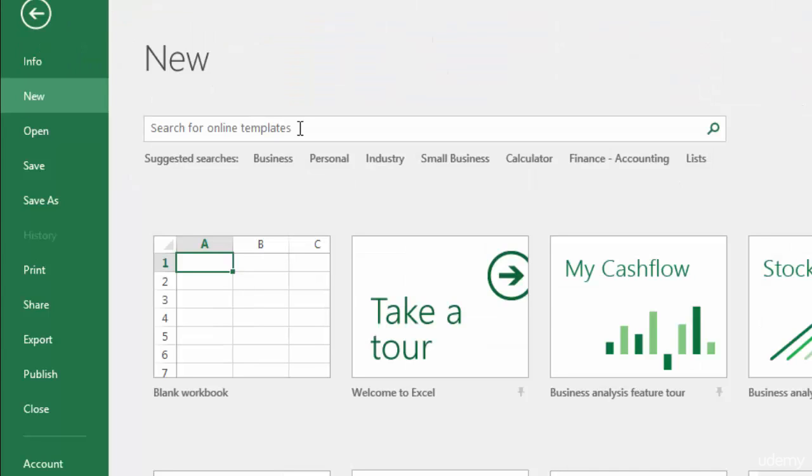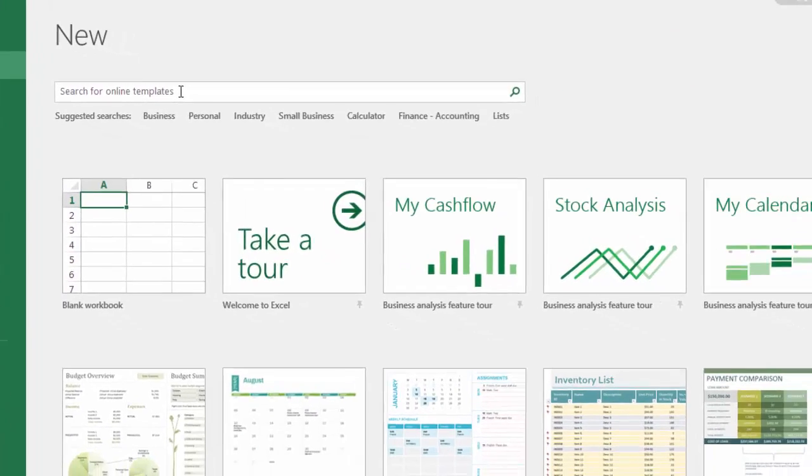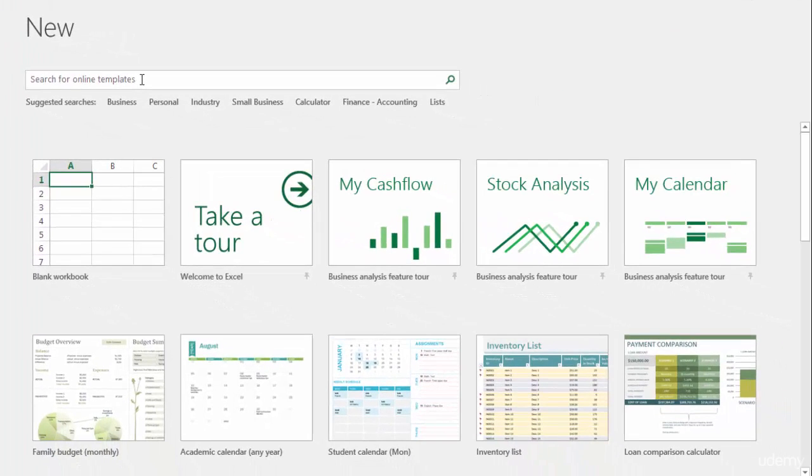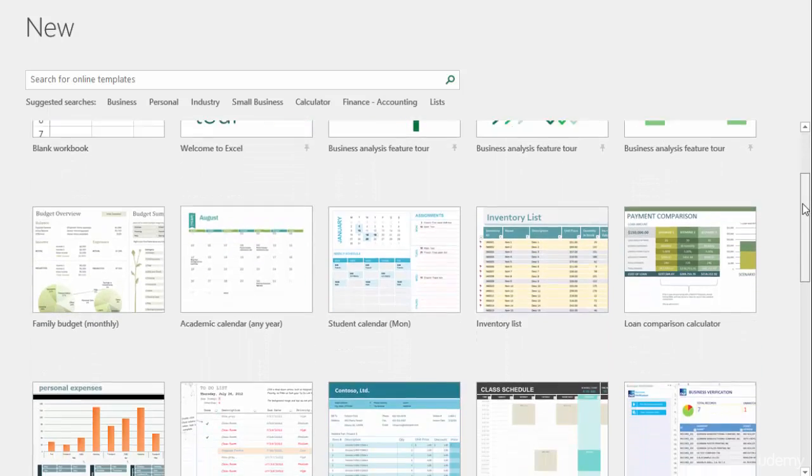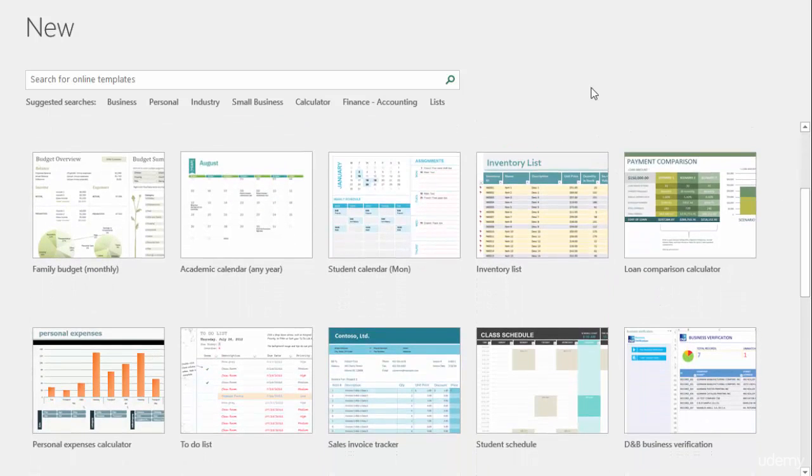So let's just take a peek at some of the templates that are available in Excel, and then I'm just going to give you a walkthrough of a couple of really nice, useful templates that are right here in Excel. So as you remember from the tour, this is where you start a blank workbook from scratch. These are various tours of Excel and other features in Excel. And then when we scroll down, we have a bunch of templates.